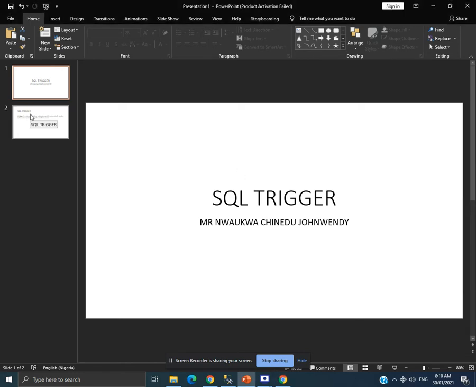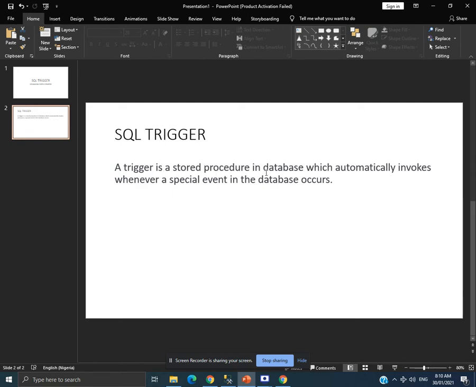What is a SQL trigger? A SQL trigger is a stored procedure in a database which automatically invokes whenever a special event in the database occurs. In this tutorial, we create a trigger for the TBL faculty table. We can write SQL trigger code to monitor every table in your database for data manipulation language events or data definition language events. But here, we are going to do a trigger for just one table, checking data manipulation language events, which are insert, update, and delete.